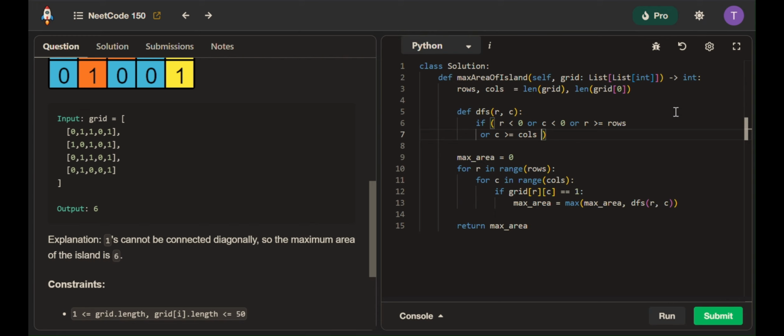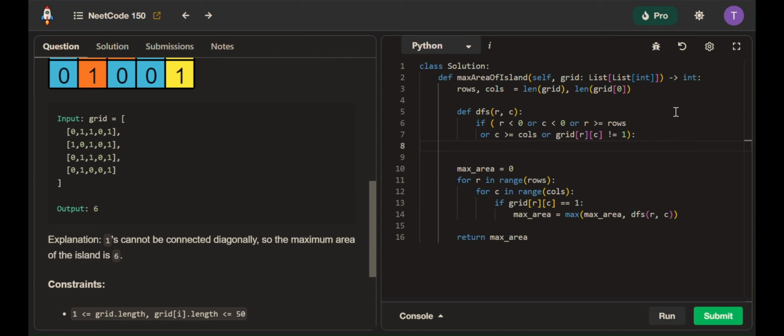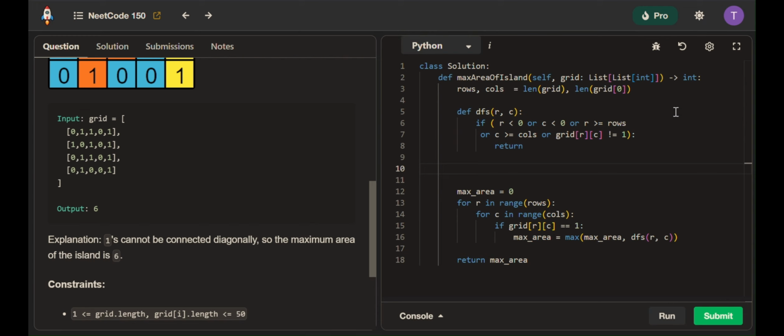All right, and the last statement that we want to add is: what if our grid at this row and at this column is not equal to 1, to avoid any edge cases. So if this is not equal to 1, in any of these cases, we are just going to return our call.